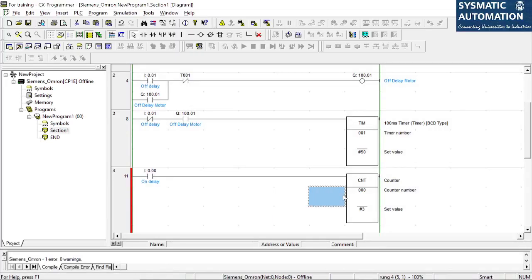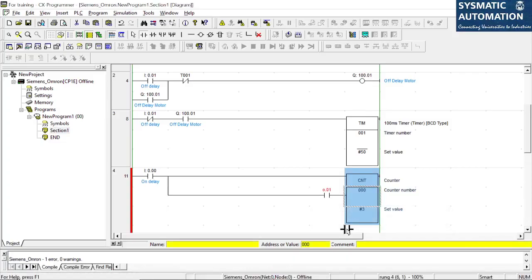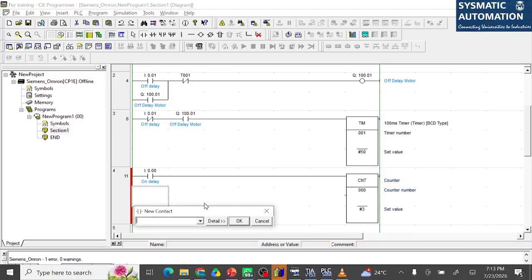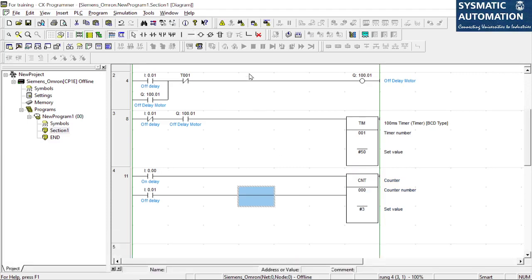It is giving me an error because it is looking for this input also. So I'll put one input here, and this is going to be 0.01. Control Z. I'll put 0.01, and then I will use this connect line to connect it to this. Now let me start the simulation.